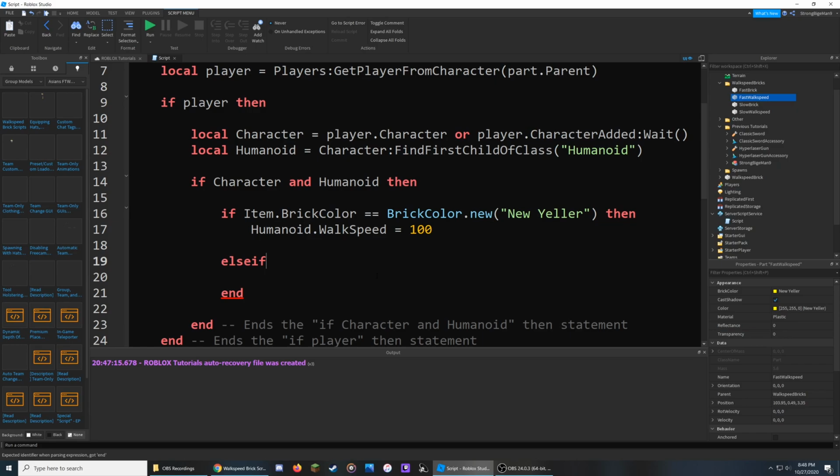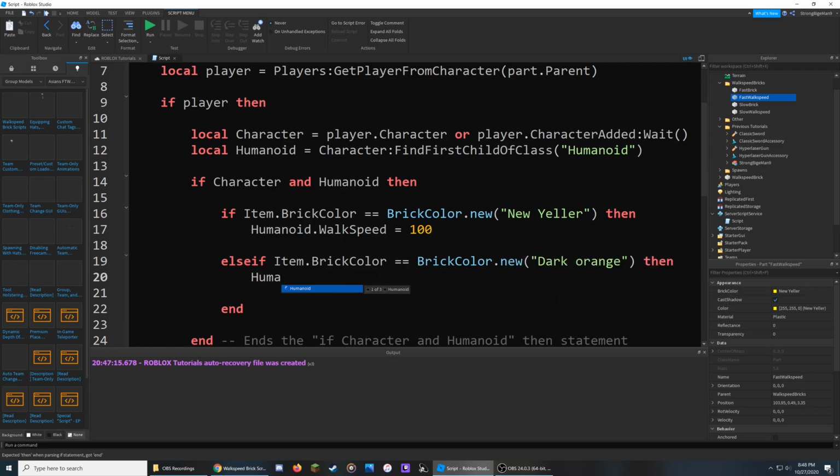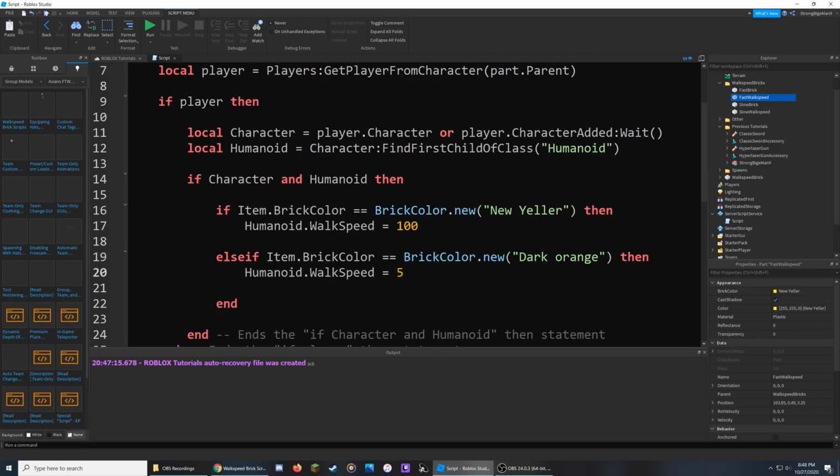So in this case, I could say else if item.BrickColor is equal to BrickColor.new dark orange, then instead we can change their humanoid walk speed to a different value. So humanoid.WalkSpeed is equal to something like, let's just say 5. And again, do make sure that you have properly capitalized and spelled these properties, in this case with a capital W and a capital S, or else it might not work. And I'll show you how we can make this even more random, and even checking for the item's name as well. But in this case, let's just start it off with this.